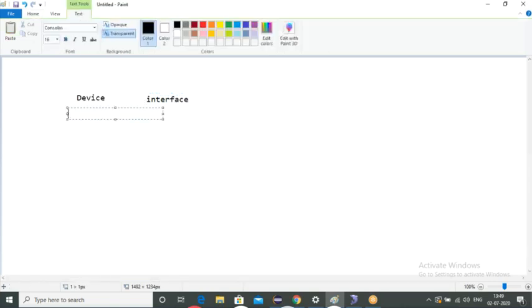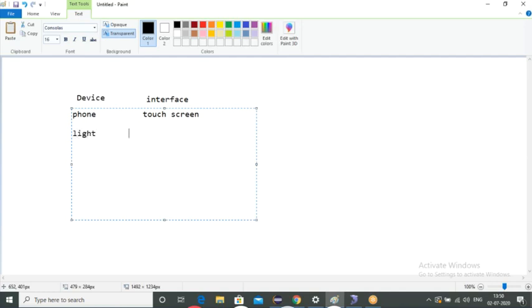Okay, now guys, if I take a device as a mobile phone, then what will be the interface? Touch screen or touchpad. Okay, next, if I take a device as light, what is the interface, guys? Switch. Okay, if I take it as an AC.